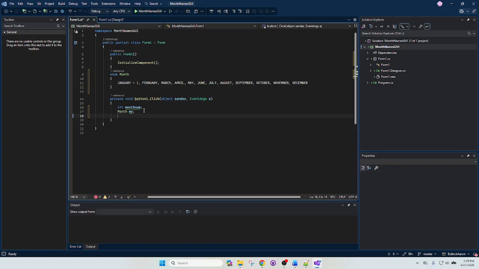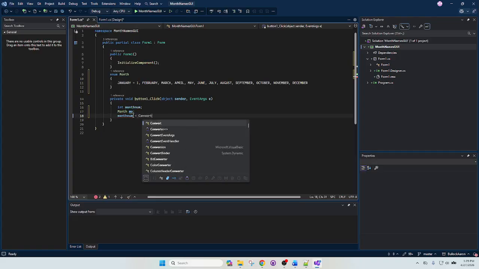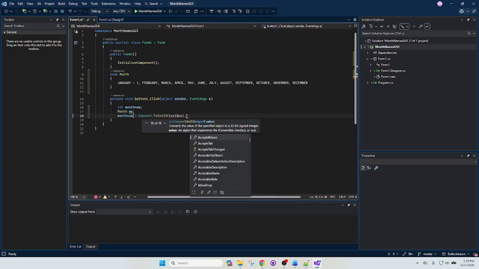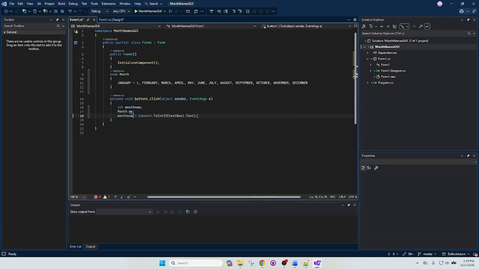Okay. So now we need to take what's in our text box and give it to our month number. So our month number is going to be equal to Convert.ToInt32, and that's going to be taking into account the text box. So textBox1.Text. So we have our month number, we have our month object, and we're going to equate the two together using this next line of code.